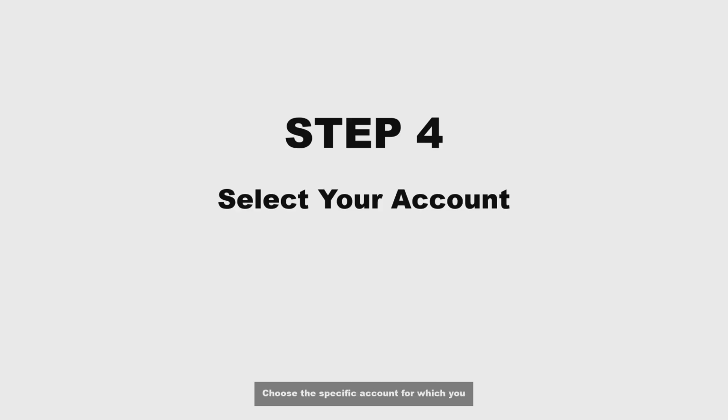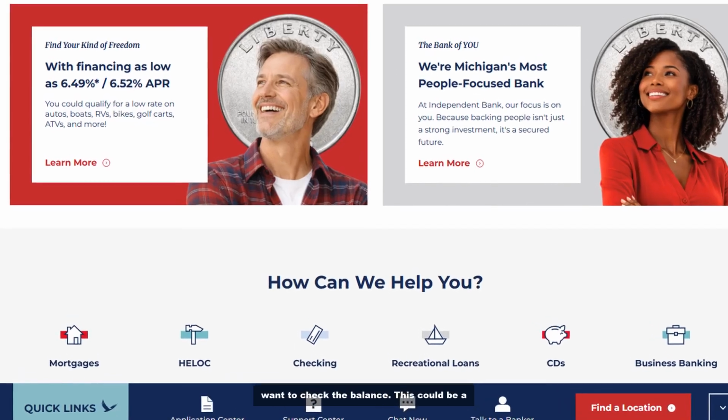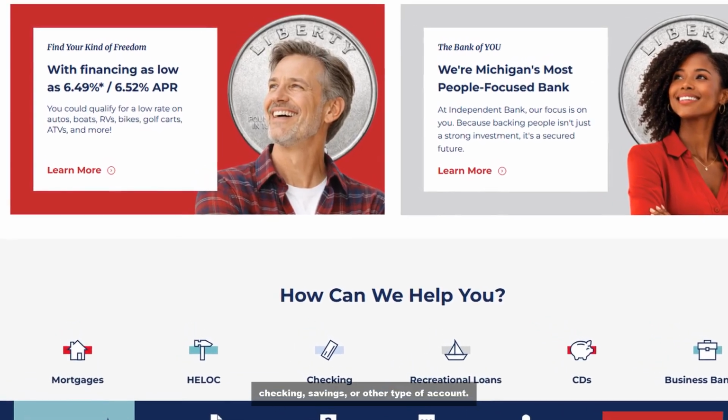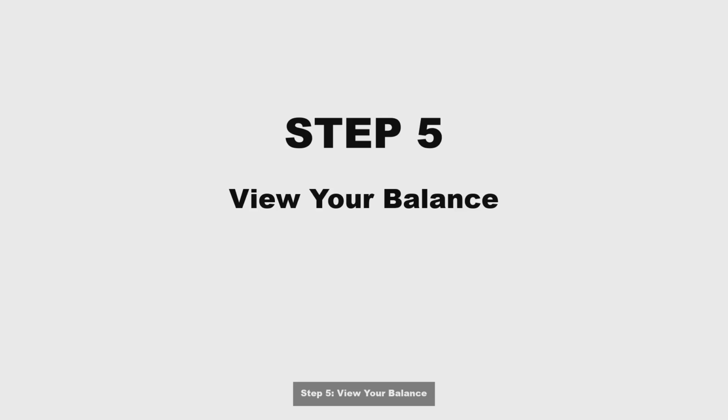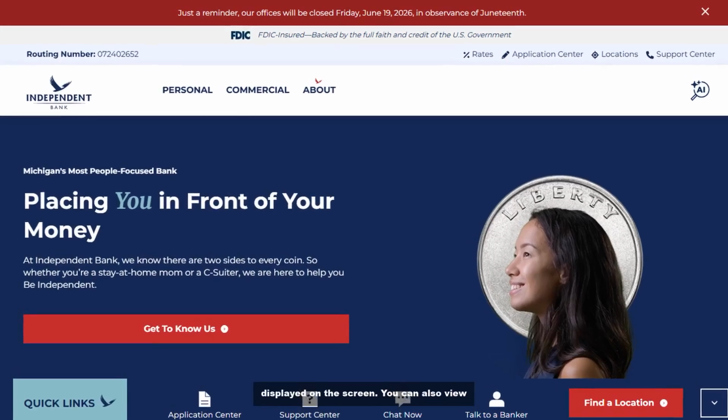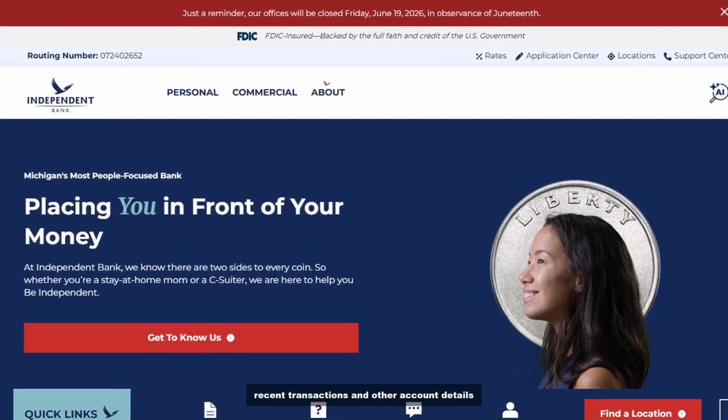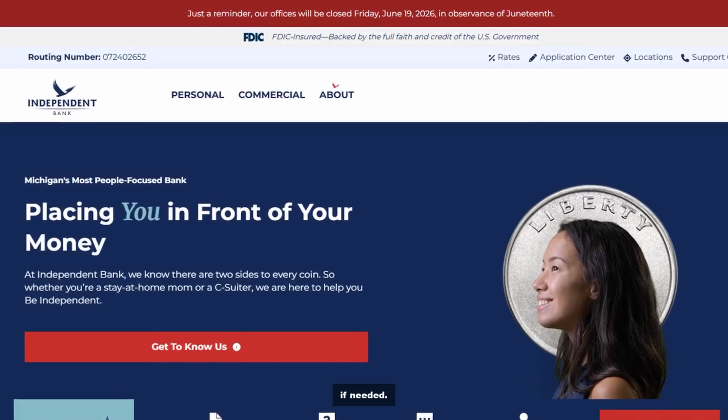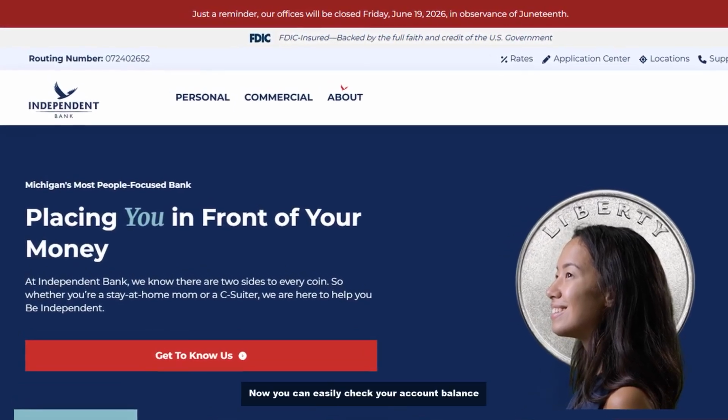Step 4. Select your account. Choose the specific account for which you want to check the balance. This could be a checking, savings, or other type of account. Step 5. View your balance. Your current account balance will be displayed on the screen. You can also view recent transactions and other account details if needed. Now you can easily check your account balance whenever you need to.